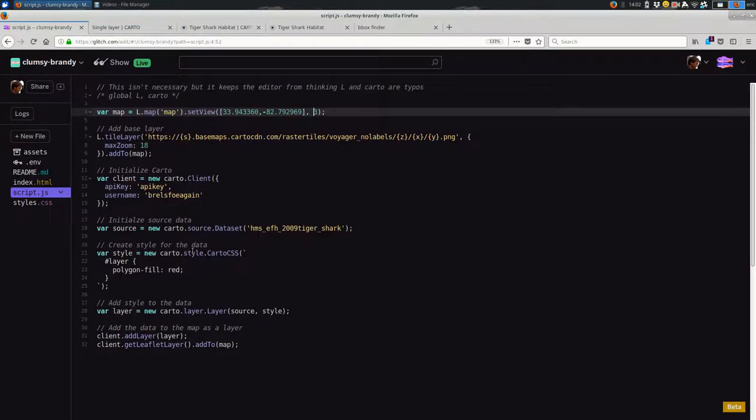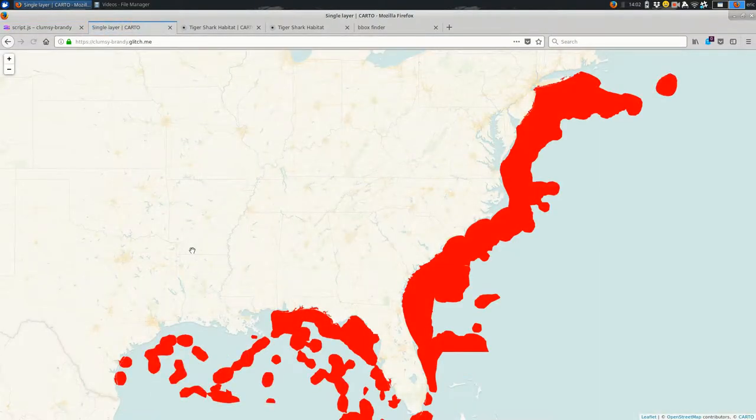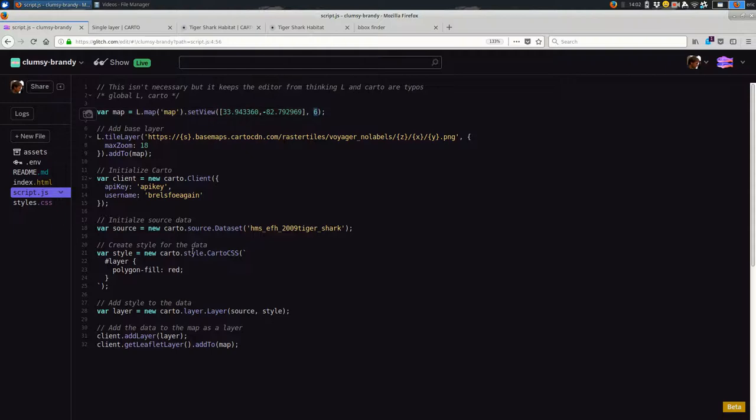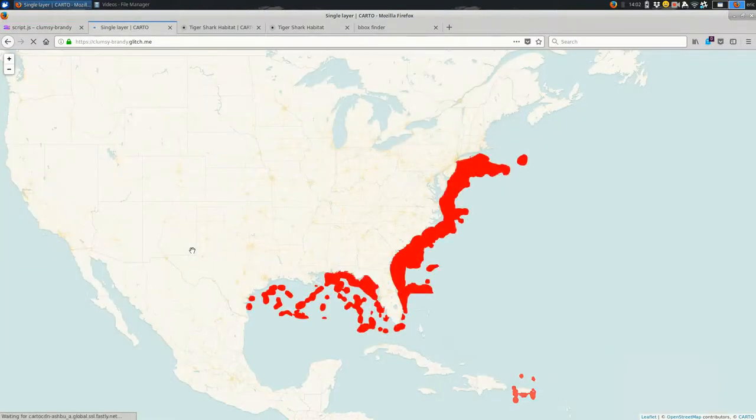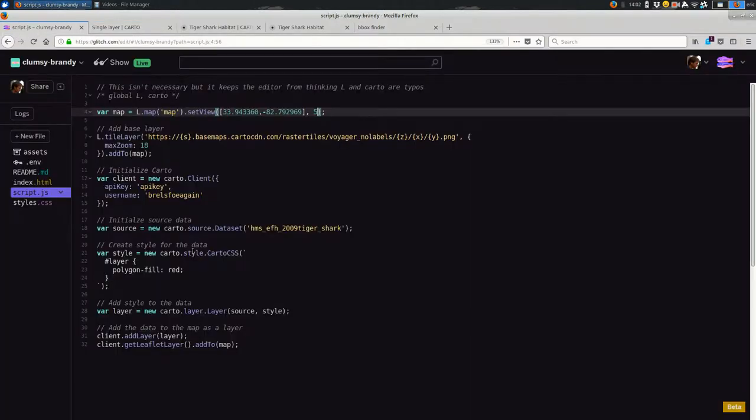I can zoom in a bit more now. Let's try 6 to start. That's maybe a little too far. Let's try 5. Okay, that looks better. Maybe not ideal. Maybe you want it a little bit further north. You could play around with that a bit. But for now, that's all I want to say about line 4.